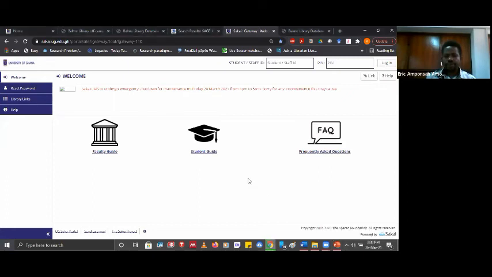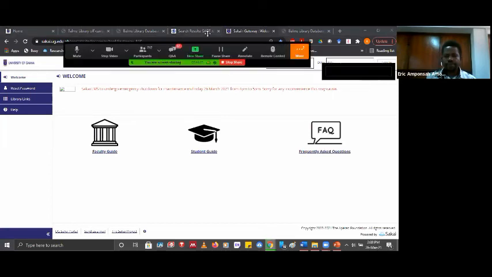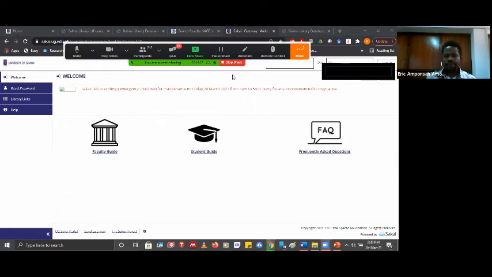Okay, so this is the interface for Sakai. Those who may not have used it yet, to use it, you need to sign in. Just a moment, please.